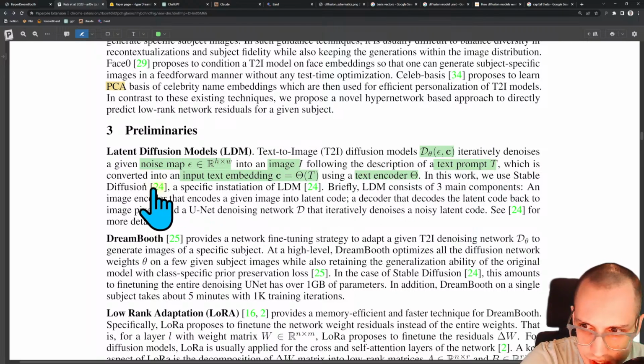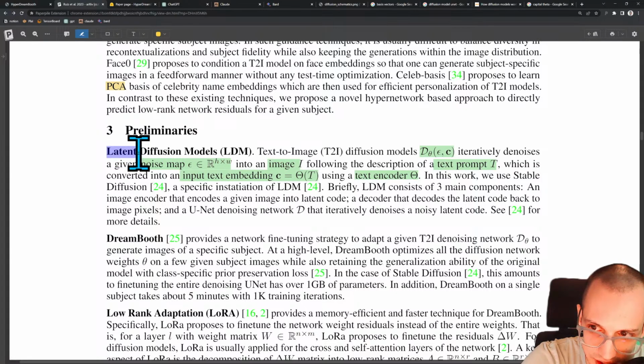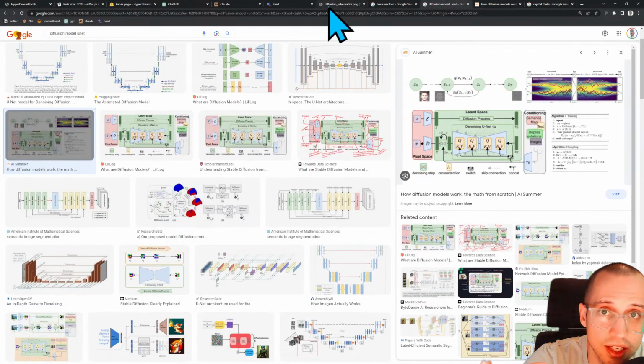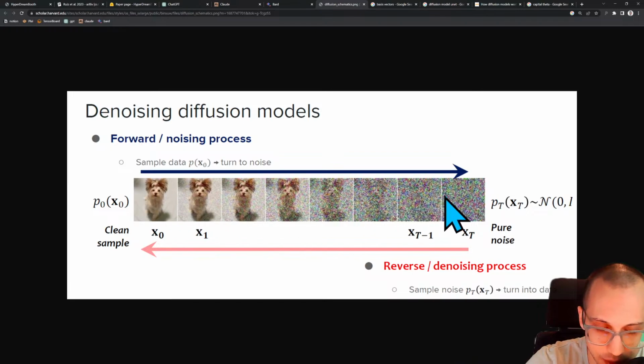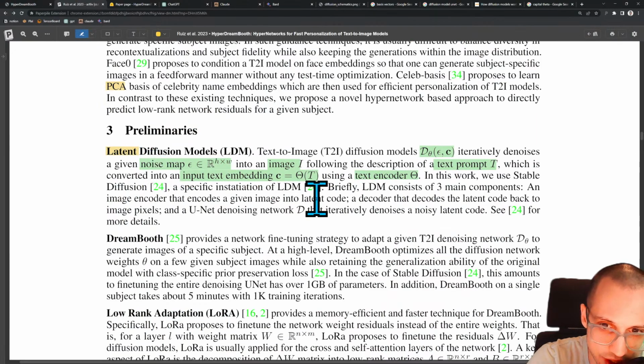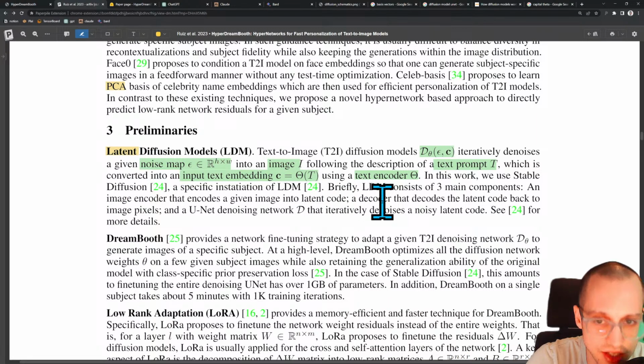In this work, we use stable diffusion, a specific instantiation of the latent diffusion model. The latent diffusion model consists of 3 main components: an image encoder that encodes a given image into a latent code, right? So that's where the latent in latent diffusion model comes from: you're not performing this diffusion in the actual image space. In this picture here, you see how we're removing noise, and it looks like we're removing noise from the actual image, right? But that's not actually what most diffusion models are doing. Most diffusion models are removing noise not from the image, but from the encoded image, right?